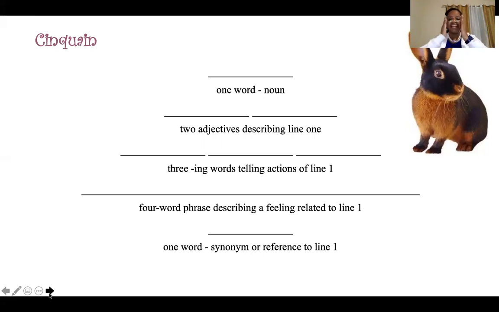Sorry about that. Okay, so the Cinquain poem that I did. So we have rabbit as my one word, and then my two adjectives describing that are furry and energetic because rabbits are furry and they have so much energy. That's why they can run really, really fast. And they jump and hop and twirl and do their binkies.